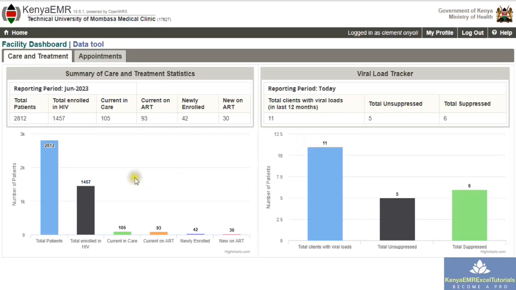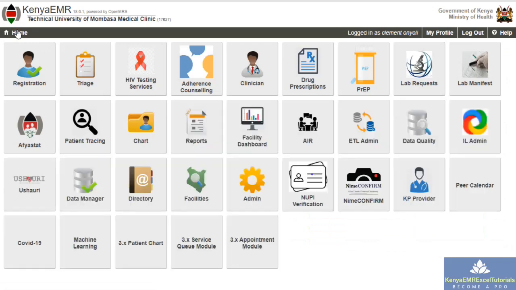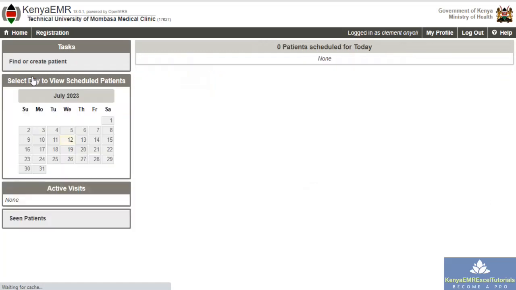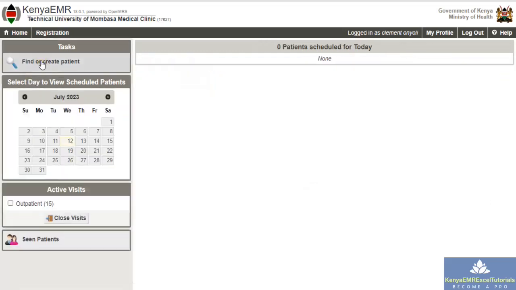Okay, this is the facility dashboard. Now you go to home. So at this point, I believe you have registered your client, or maybe you have the existing client. For this tutorial, we shall use the existing client. So you go to registration. Now we search for our client.